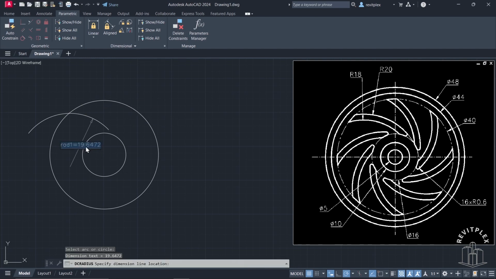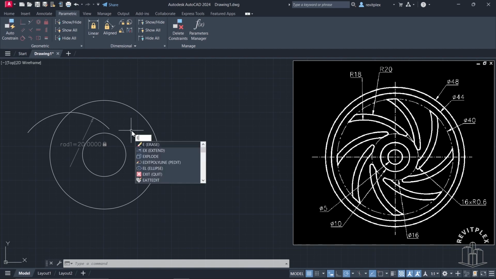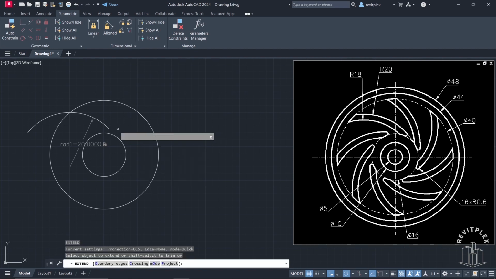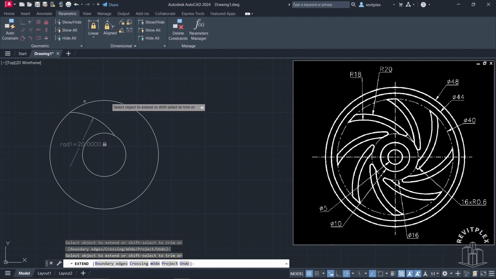Now you can see the radius of this one is 19.64, and we want a radius of 20. So for that we just simply need to double click here, then make it 20, and then press enter. Now you can see that this one is tangent to that, and we have to first of all extend that. So let's use the extend tool to extend this just like this, and we don't need this part as of now. So you can just simply press and hold shift, and you can delete it from here.